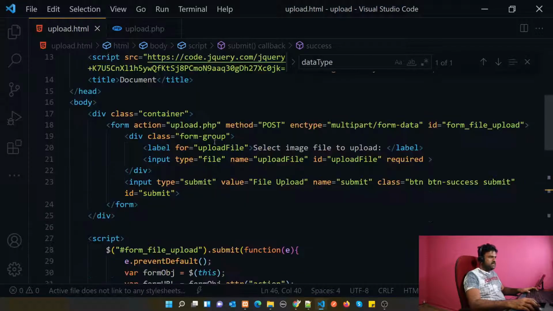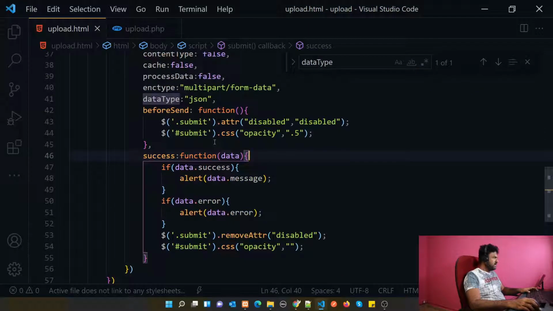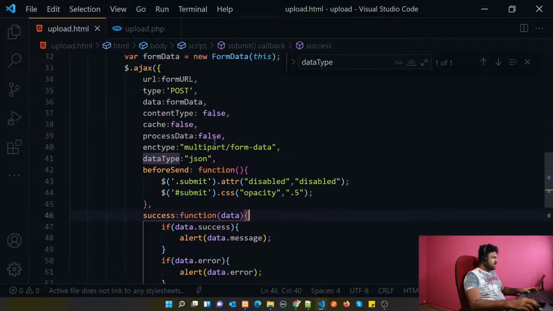Within this video, I'm going to explain these things. In the next video, I'm planning to add uploading multiple images with Ajax, and also add multiple image previews with Ajax.